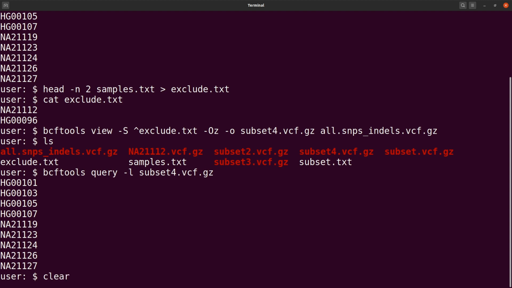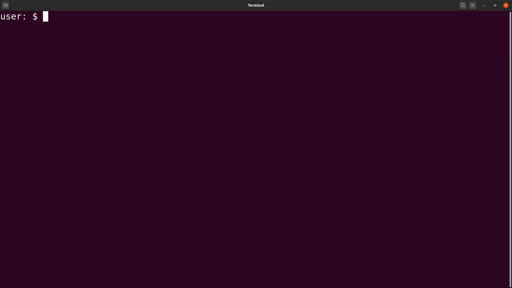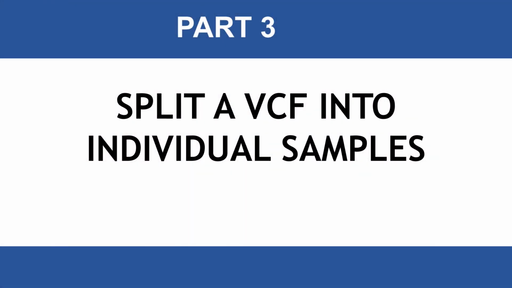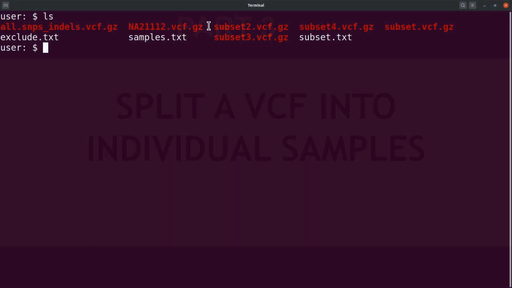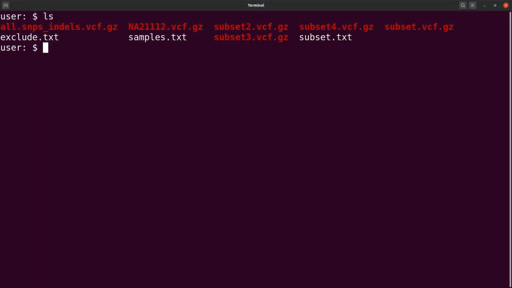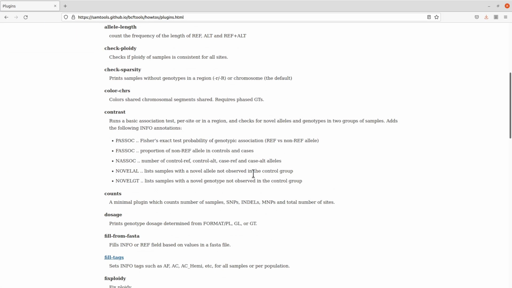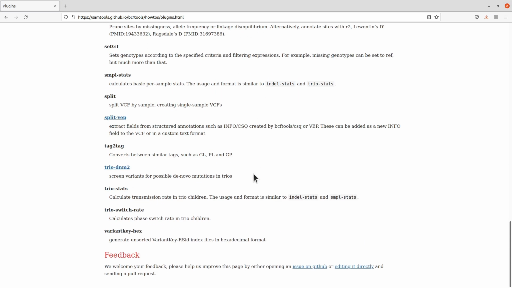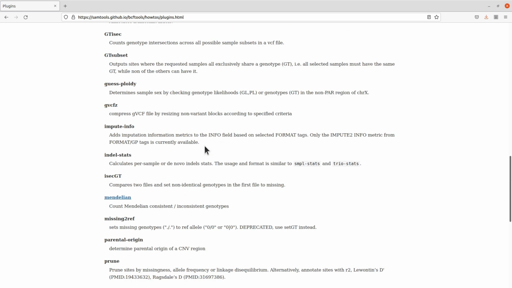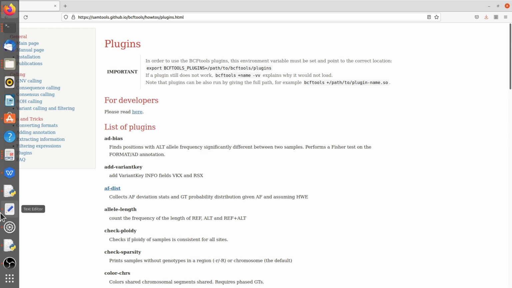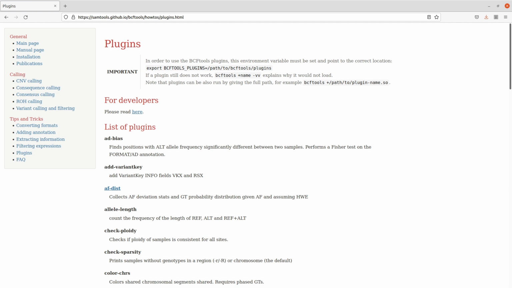So let's continue. So let's move on to the next activity. Before that, let's clear the screen. So to help us do the splitting, we will use one of the BCFTOOLS plugins called Split, which is here. This one here, that is what we are going to use to do the splitting. Now I'll leave the link to this page in the description so that you can also read more about the BCFTOOLS plugin. So now let's go back to the command line and then continue from there.